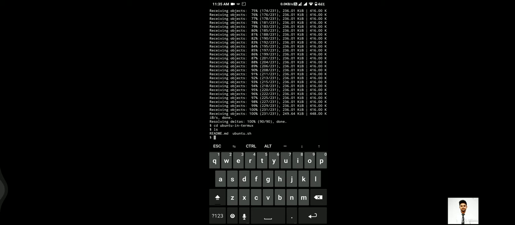Now we have to give required permissions to ubuntu.sh. As in the previous video, we will do chmod +x ubuntu.sh. The permissions are given. Now again I'll give the command ls. Now you can see the color of the ubuntu.sh file. It has turned green. When any file turns green, it indicates that all the required permissions are given to that script.